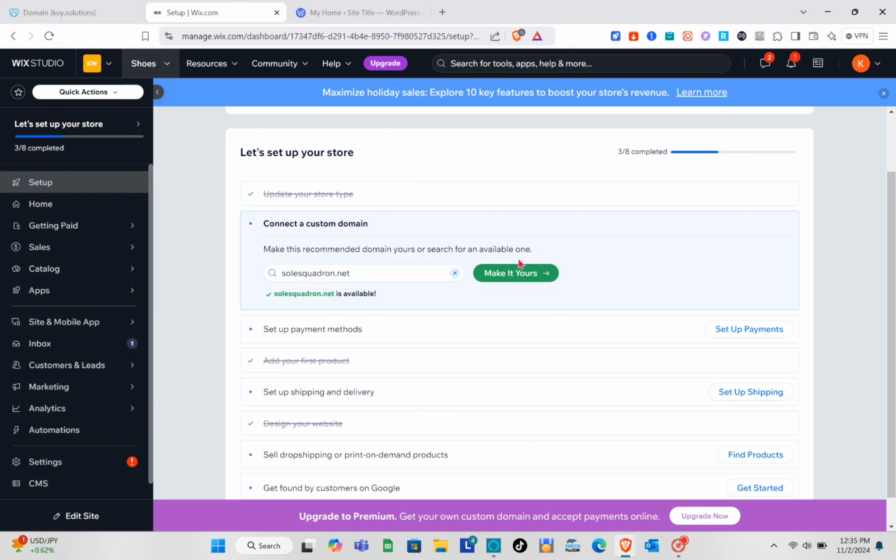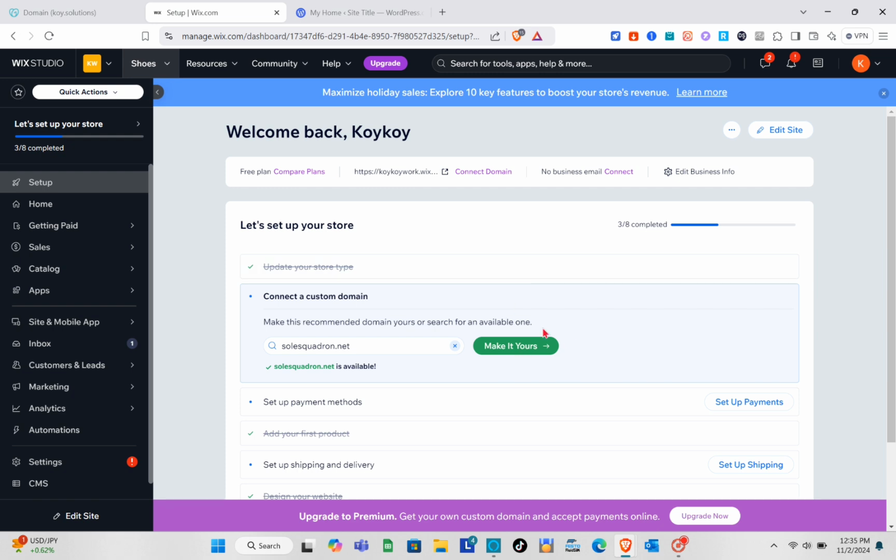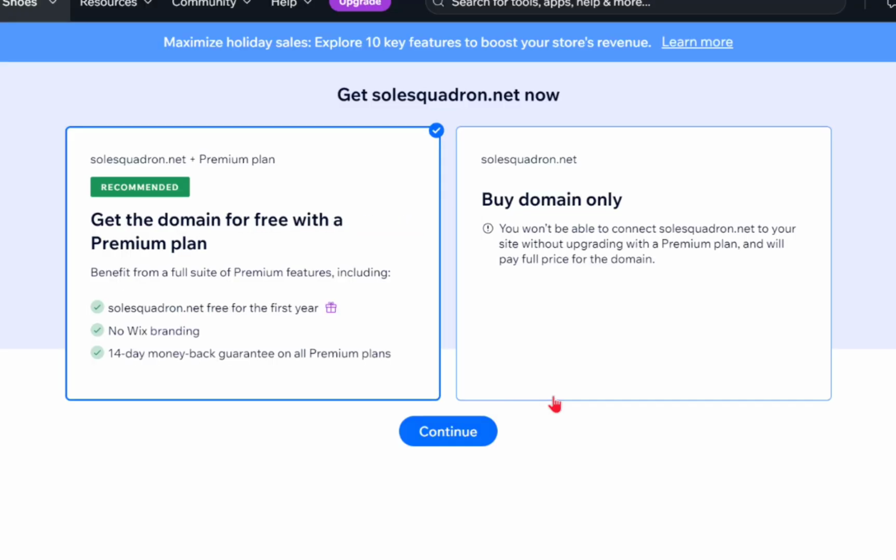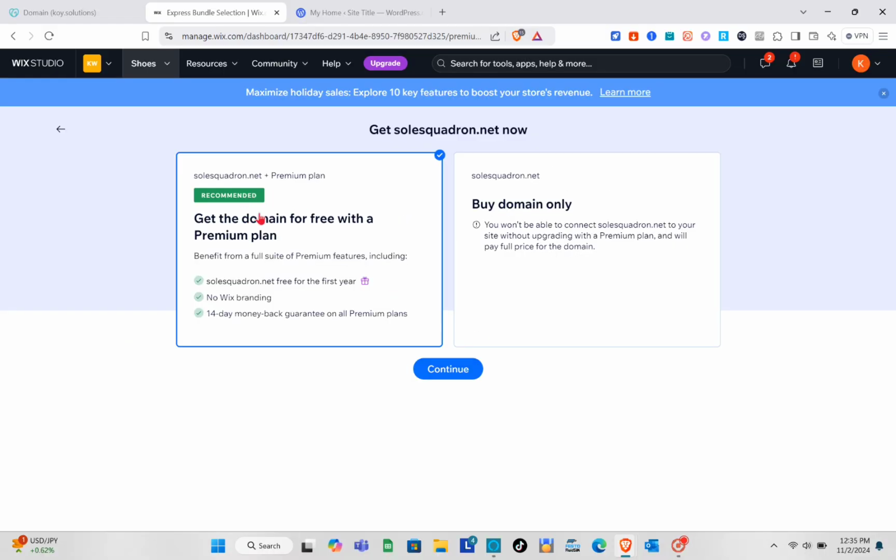Just simply click on the Make It Yours option. It means that this domain is available. Then just wait for a couple of seconds. Right here, you can select Get the Domain for free with a premium plan, or buy the domain only. If you just want to get the domain, you can select this one. But for this example, I'm going to select the recommended one. Just click on continue after selecting your choice.